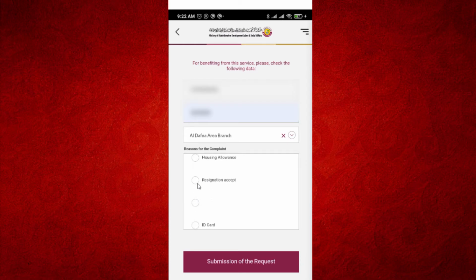Resignation, if you want to resign from your current company and they don't accept your resignation, you can complain here. So you can choose anyone: ID card, terminate workers, travel ticket for leave, transport allowance, health card, medication expenses, passport. So you can choose any reason related to your problem.